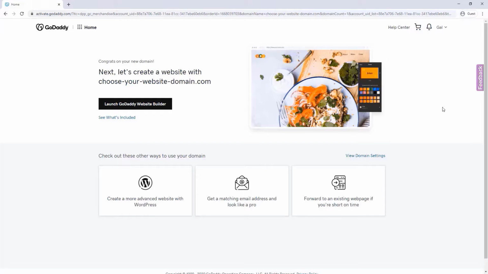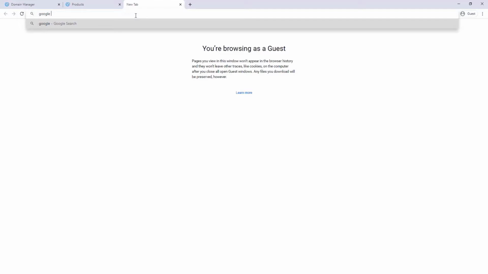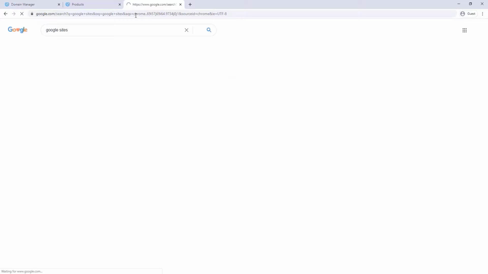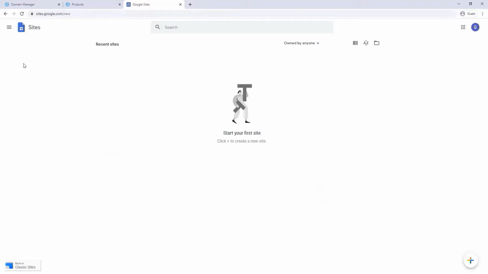Now what we want to do is connect Google Sites to GoDaddy, to our domain. So to do so, we want to get out of here and edit our website on Google. The way to do it, we just type in Google Sites, press the first result, Google Sites sign in. And now you can see this is Google Sites panel. This is where everything begins basically. So let's start with a new site and click on the plus sign on the bottom right corner, right here.